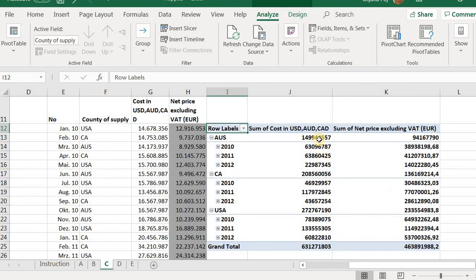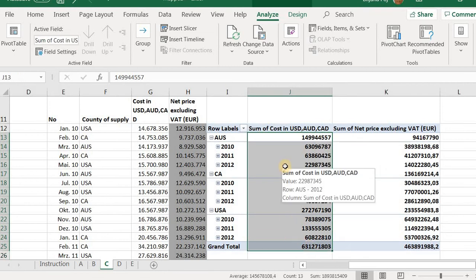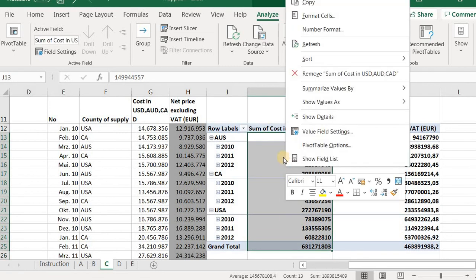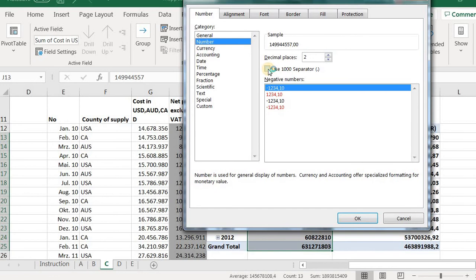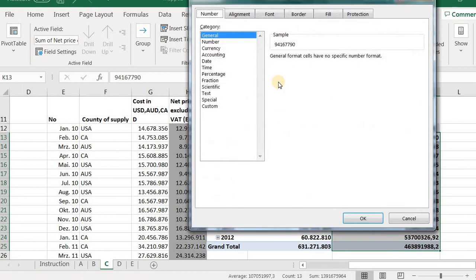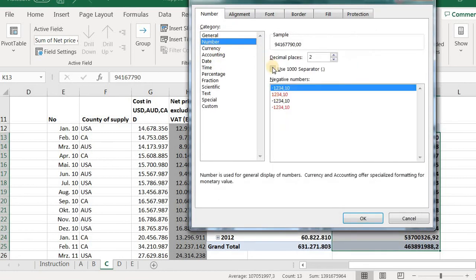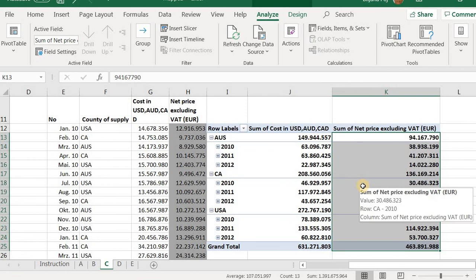How can we format? We have to choose this column here, right-click, click format cells, choose number, use separator, decimal places 0. Okay, we will do the same with this column here. Format cells, choose number, use separator, decimal places 0, and here is our pivot table. It looks good, and now we can go on to task 4 of our exam.